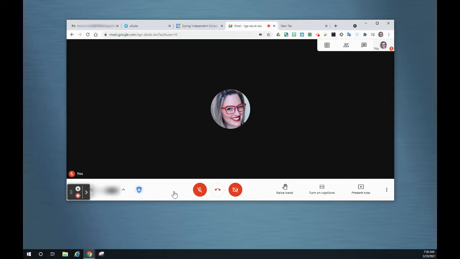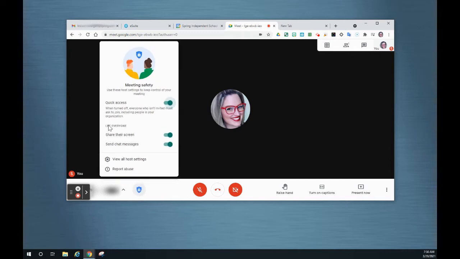So again, if you're going to be out, you need to make sure that your host settings in your Google Meet, so let's say this is your Google Meet, there are two ways to do this, but I'm going to show you the easiest way, which is this little blue shield with a lock icon. I'll click this, and then right here, you'll see quick access. I want this to be on so that my students or my sub could access this Meet without needing permission.